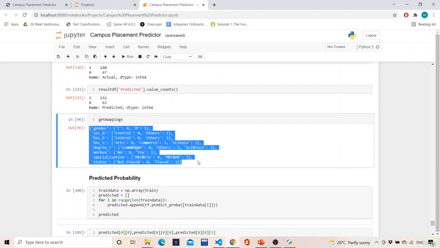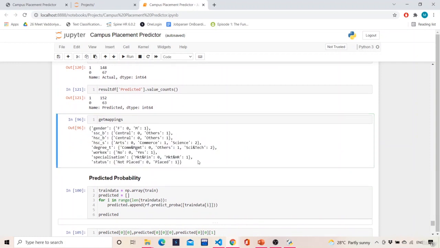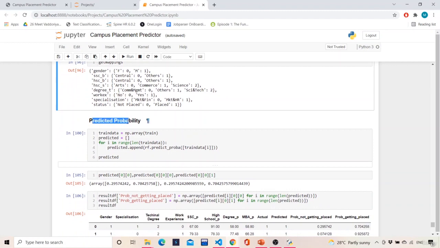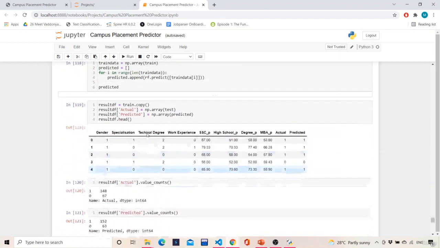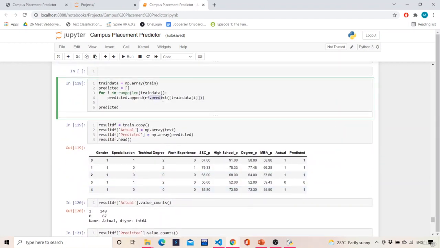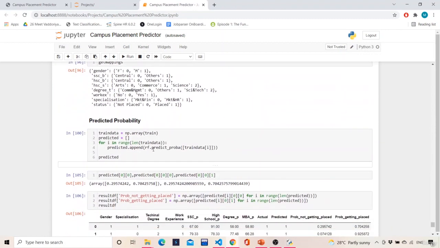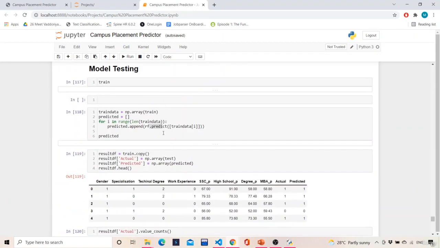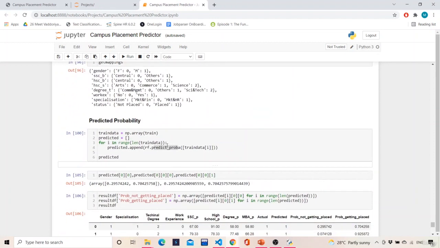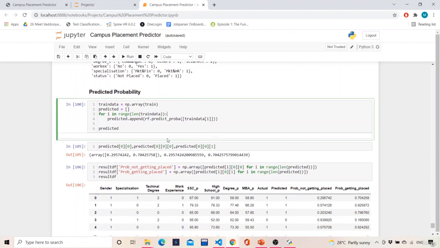I will be using this get mappings when we are integrating it with the UI. Now I will calculate the predicted probability. As I said, we have these two methods, rf.predict and rf.predict_proba. So here, instead of rf.predict, I will be using rf.predict_proba. I want to give the probability measure also, the percentage probability that the student will get a placement, guaranteed, about 80% sure or 90% sure, 95% sure, like that. That is nothing but the predicted probability.